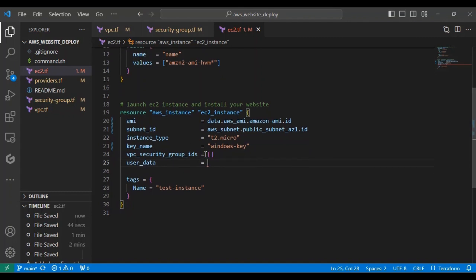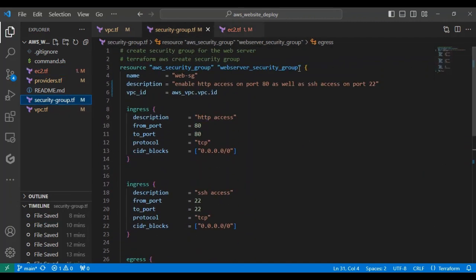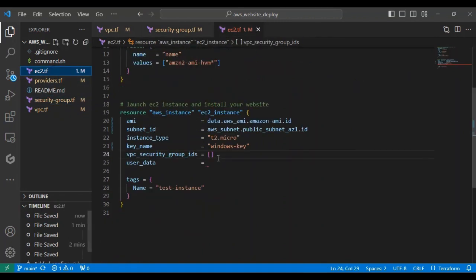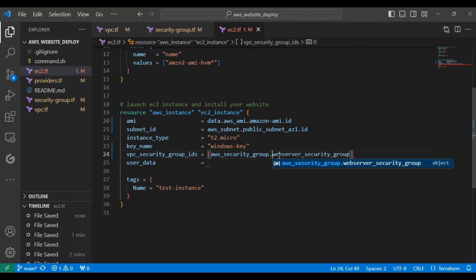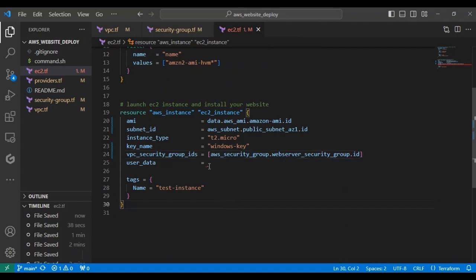For the VPC security group, how do we get it? Let's go to the security group. For the block, we have to copy this, come back and paste it inside this square bracket. All right, come towards the middle and remove this. Type dot, and you also want to type .id at the end. Okay, so this is how to reference the security group, and it is named vpc_security_group_ids.